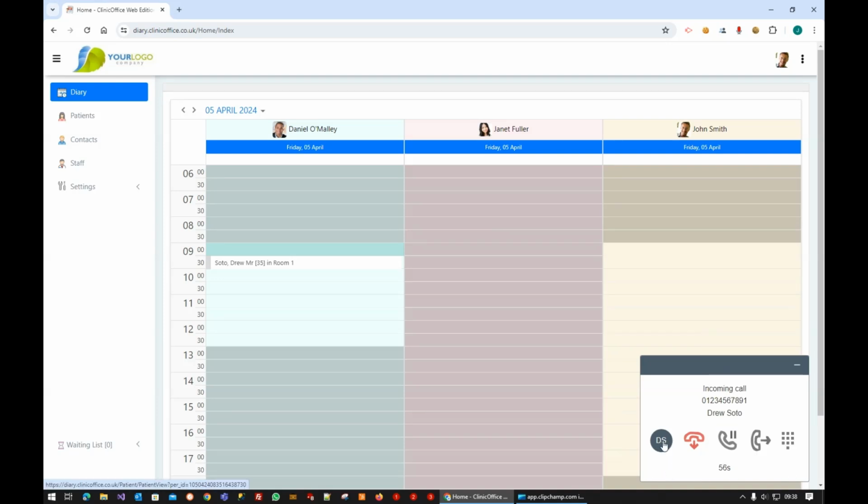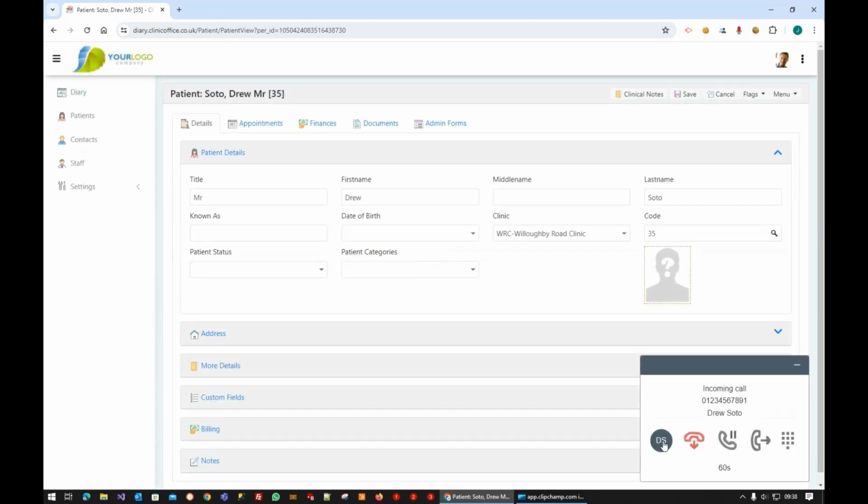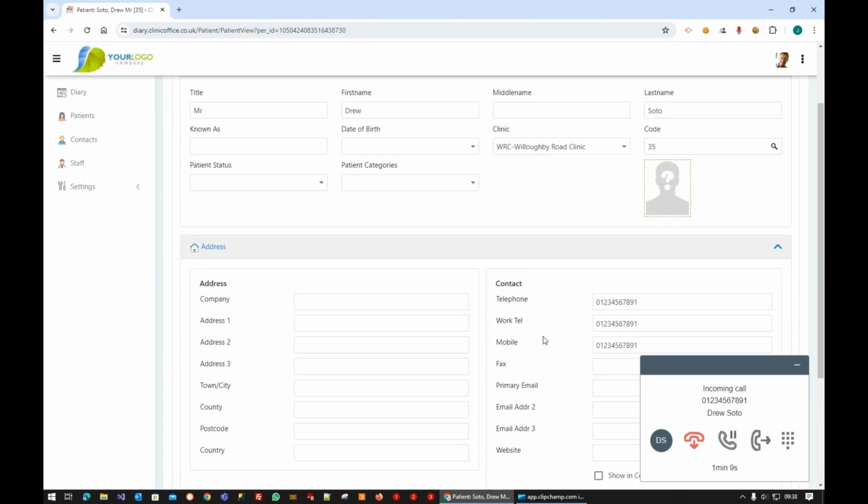So if I click on the avatar icon here, it will then load that patient record, which you can then see Drew Soto here. So here's his details, address details, etc., all the information relating to that contact.